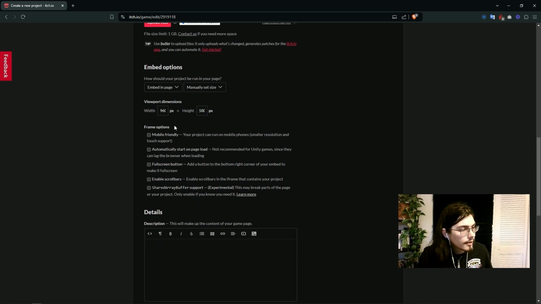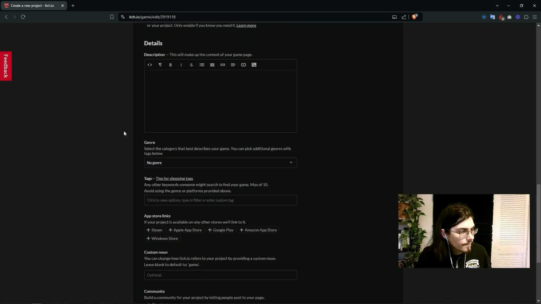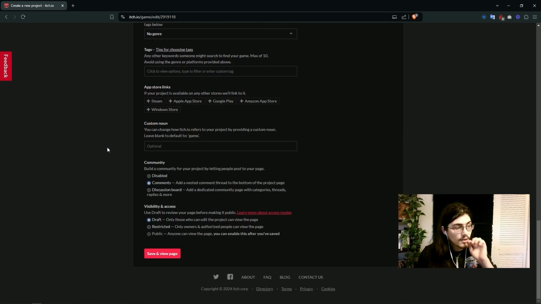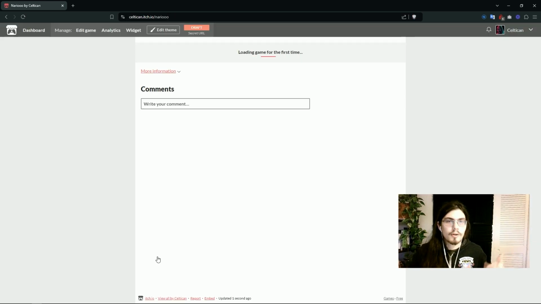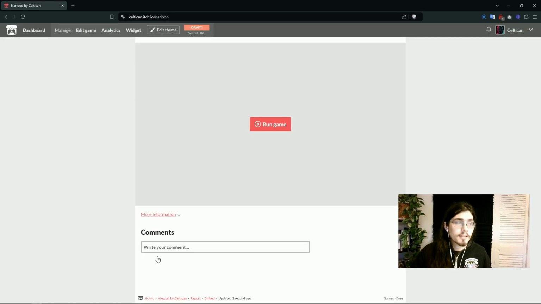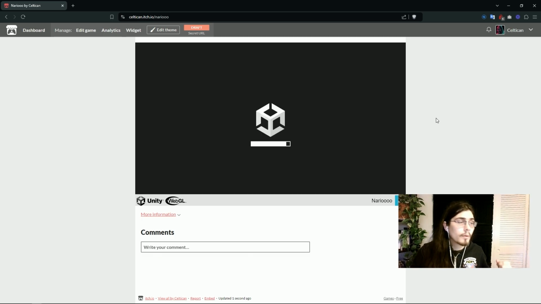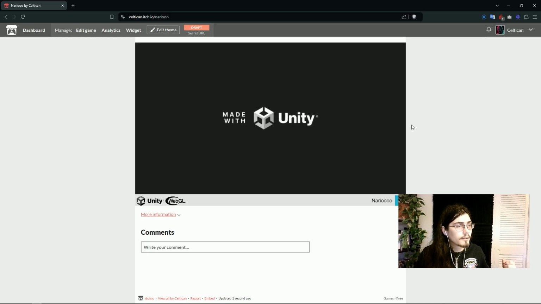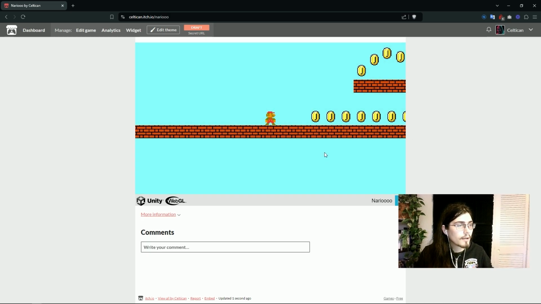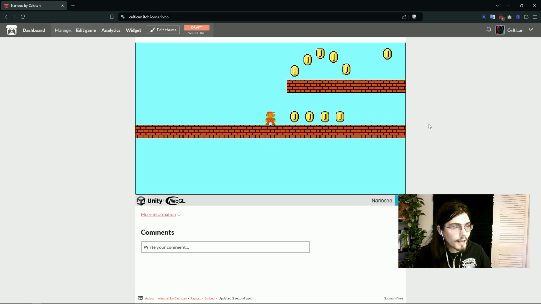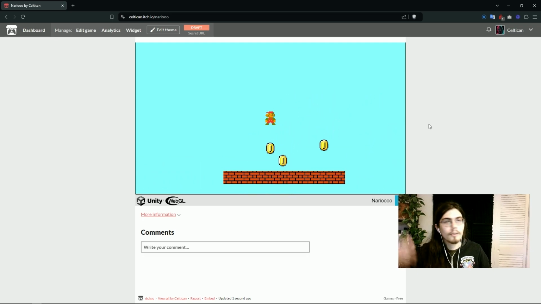Now all of these settings, we don't want to touch any of these. We can just keep them as is. And past that, we are good to go. We just want to click Save and View Page. This won't publish the page. This will just put it into a draft form for you to experiment with it and make sure that everything is working. And if I click on Run Game, then Unity will take a moment to load and we will be good to play this game. So here we can see I'm playing now. I can jump. I can do all that stuff that I could in Unity.